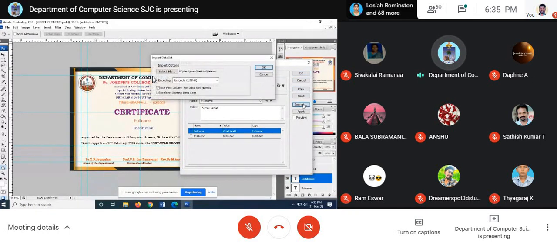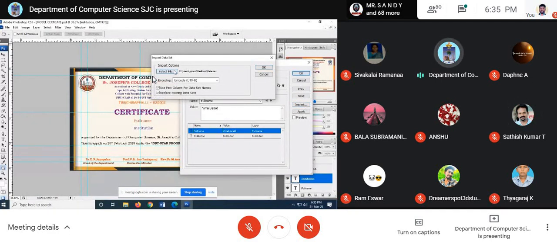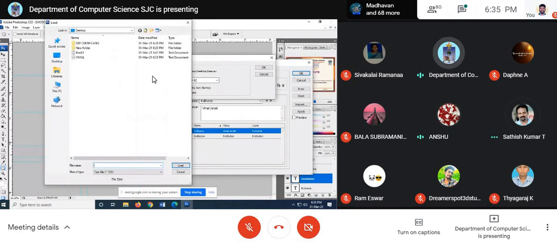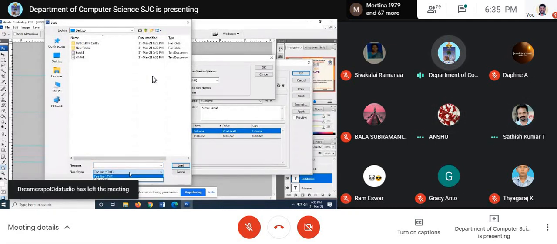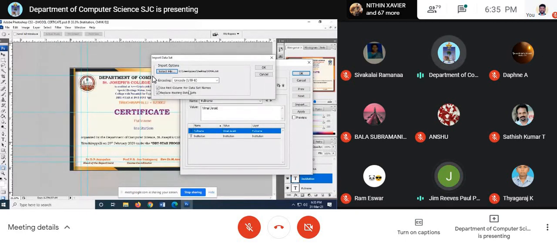I click over import once again. See here, I click import, then select file, click here. What is the file name that we had? As I usually told you, there are 2 file types, CSV file or text file. What is the file that we are supposed to search for? Text or CSV? This time text file. I click text file and click load. Okay, loaded. Click OK.